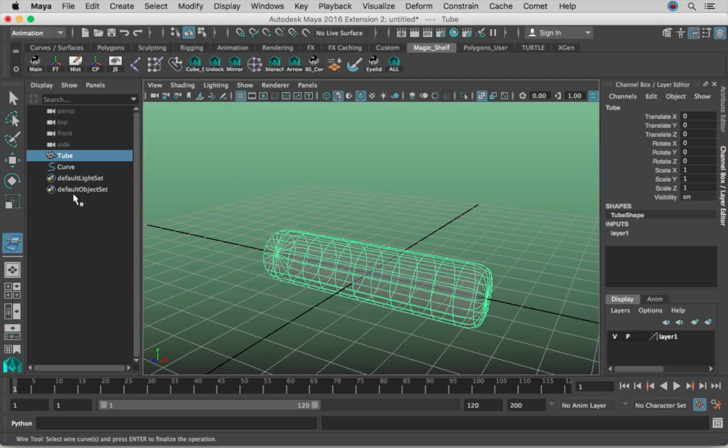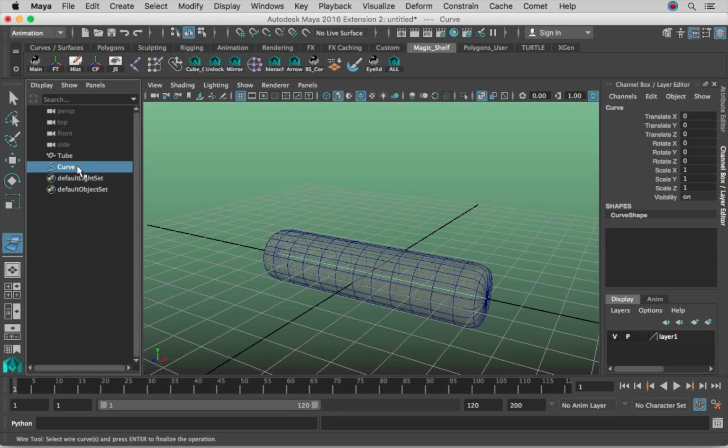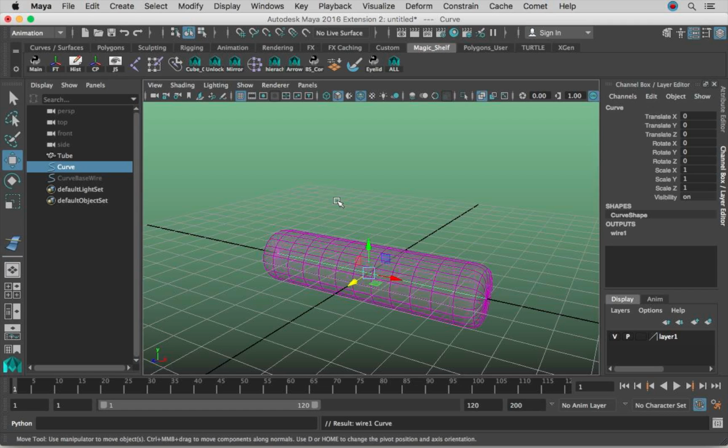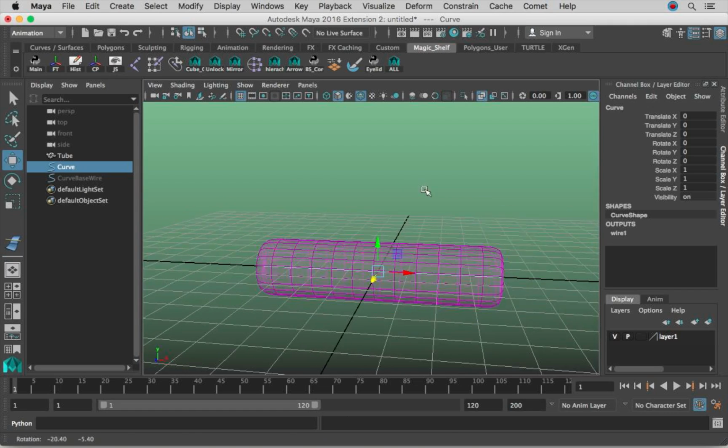Whenever you press Enter when you're in the outliner over here, it tends to want to edit the text instead of entering fully. So I always recommend pressing Enter on the viewport. Now it says Select Wire Curve and press Enter. We're going to select the curve here in our outliner, and we're going to press Enter here in our viewport. Now there's a connection between the curve and the geometry.